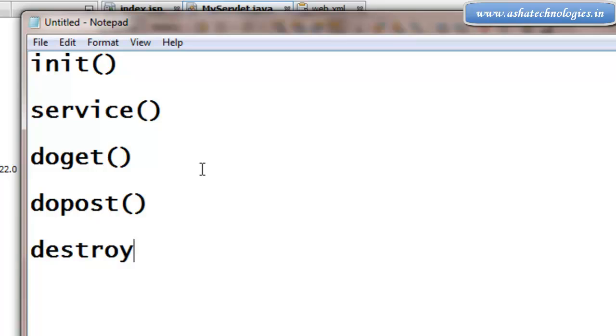So the destroy method is used to destroy the servlet, after which the servlet goes to the garbage collector. This destroy method is provided to release the database data, close the database connection, and release the resources, everything that was used by the servlet. So these are the methods which are executed during the life cycle of a servlet.